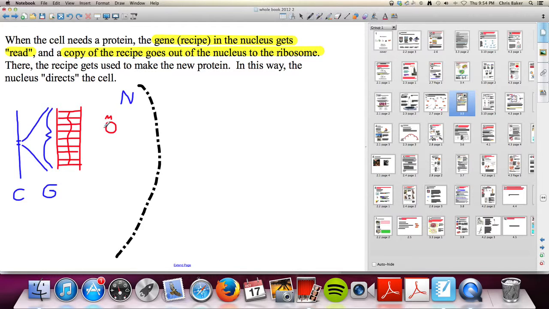Should have made it a different color. Goes in. Once it unzips, I can't draw it unzipped, but assume that this zipper is open like a fly on the pants. And this messenger comes in and actually reads the gene once it unzips. And then it leaves and goes out this way, out through one of the holes and out to a ribosome.